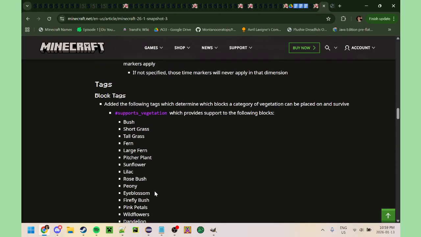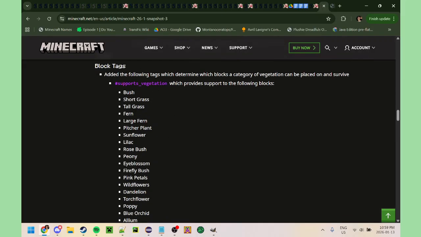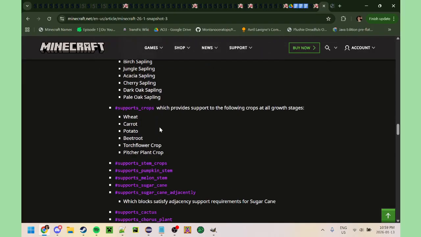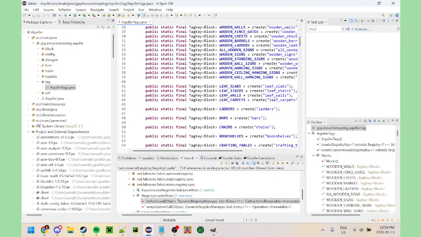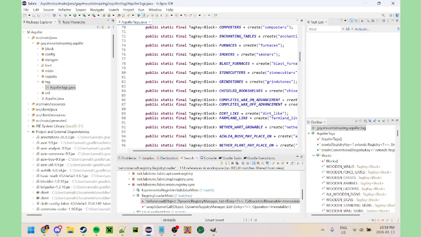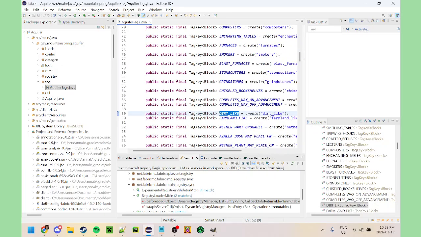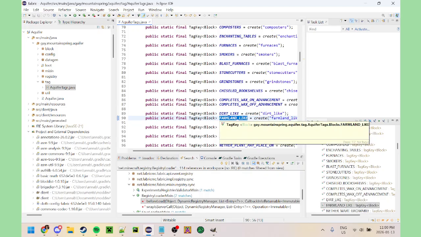So let's, first of all, go over all of them. We have supports vegetation, which is basically one tag. Previously, it only checked if it was in the dirt tag or was farmland, I believe. So supports vegetation is a much more versatile tag that allows you to put other things in there. It's actually better than what I have in here, because the tags I added are dirt-like and farmland-like here.